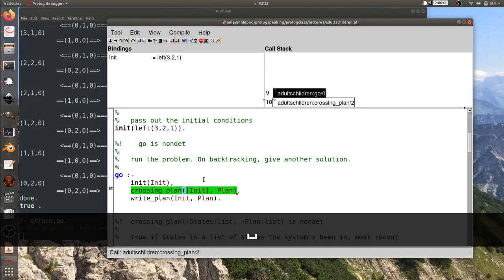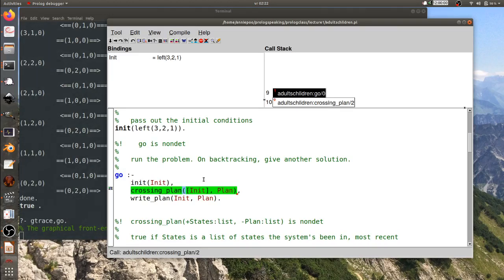Okay, so I hit space, which now, notice that init, the only thing that can make init true is if its argument is left 3, 2, 1. I have two kinds of things to represent here. One is moves, and the other is the current state. So this is the current state. Current state is the start state for the problem.